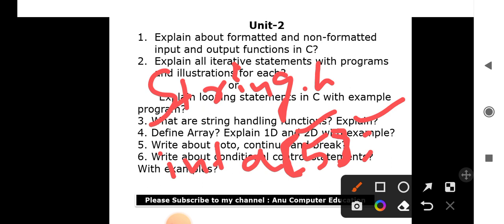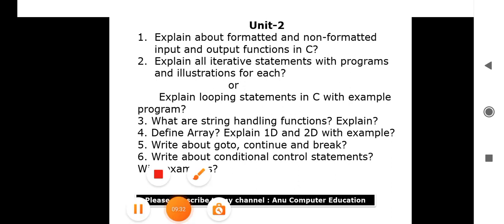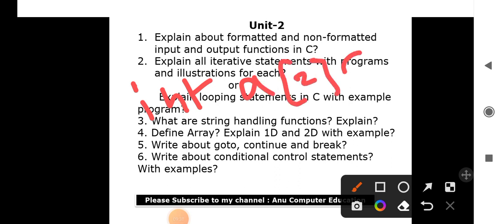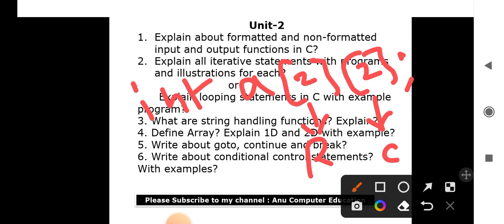Similarly, you can also create a 2D array. It has two subscripts, two pairs of square brackets, and that is called a 2D array. For example, suppose I am writing int a[2][2]. So a total of 2 rows and 2 columns are there. The first subscript indicates the row and the second subscript indicates the column. With this many rows and columns, I can store 4 values in this array. This is called a 2D array example program.